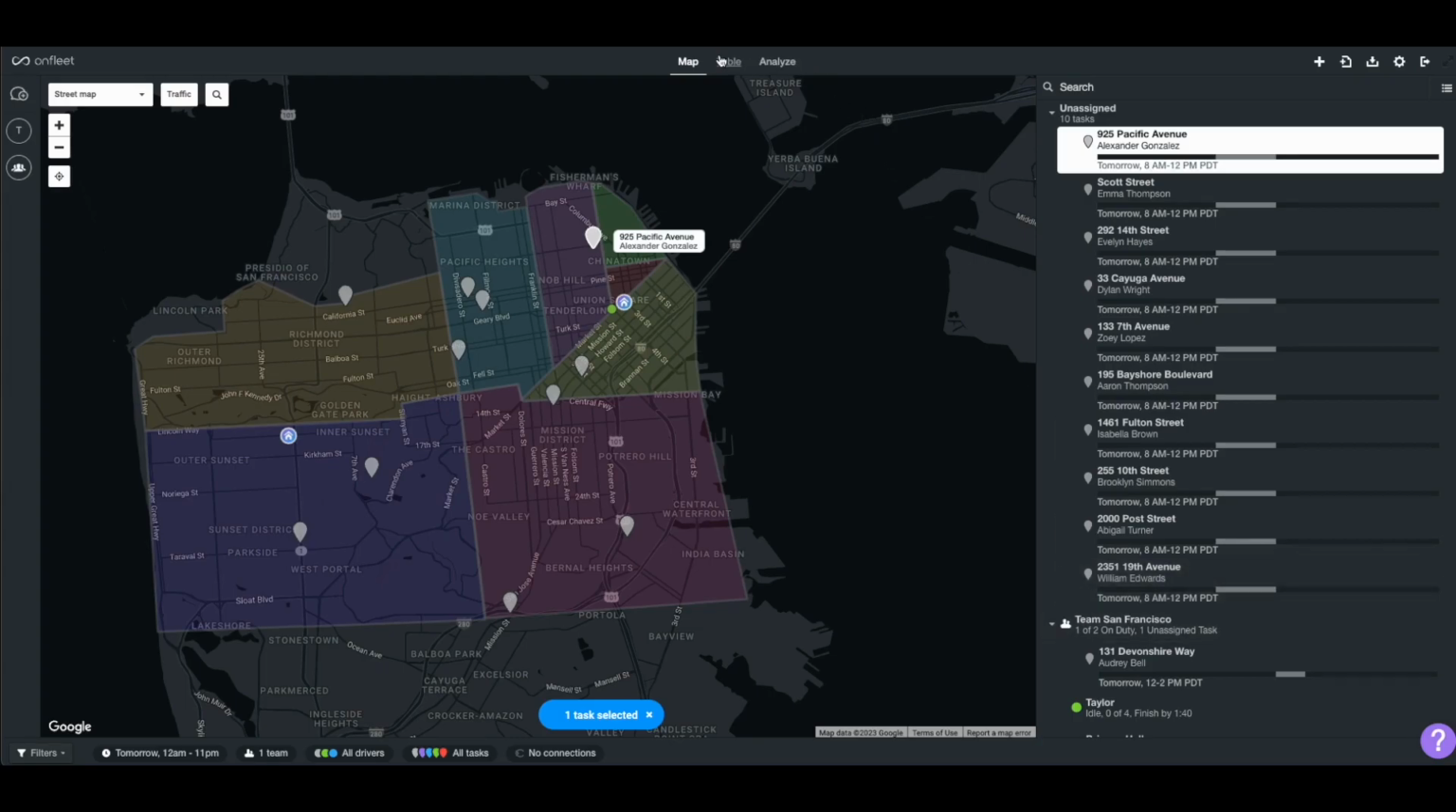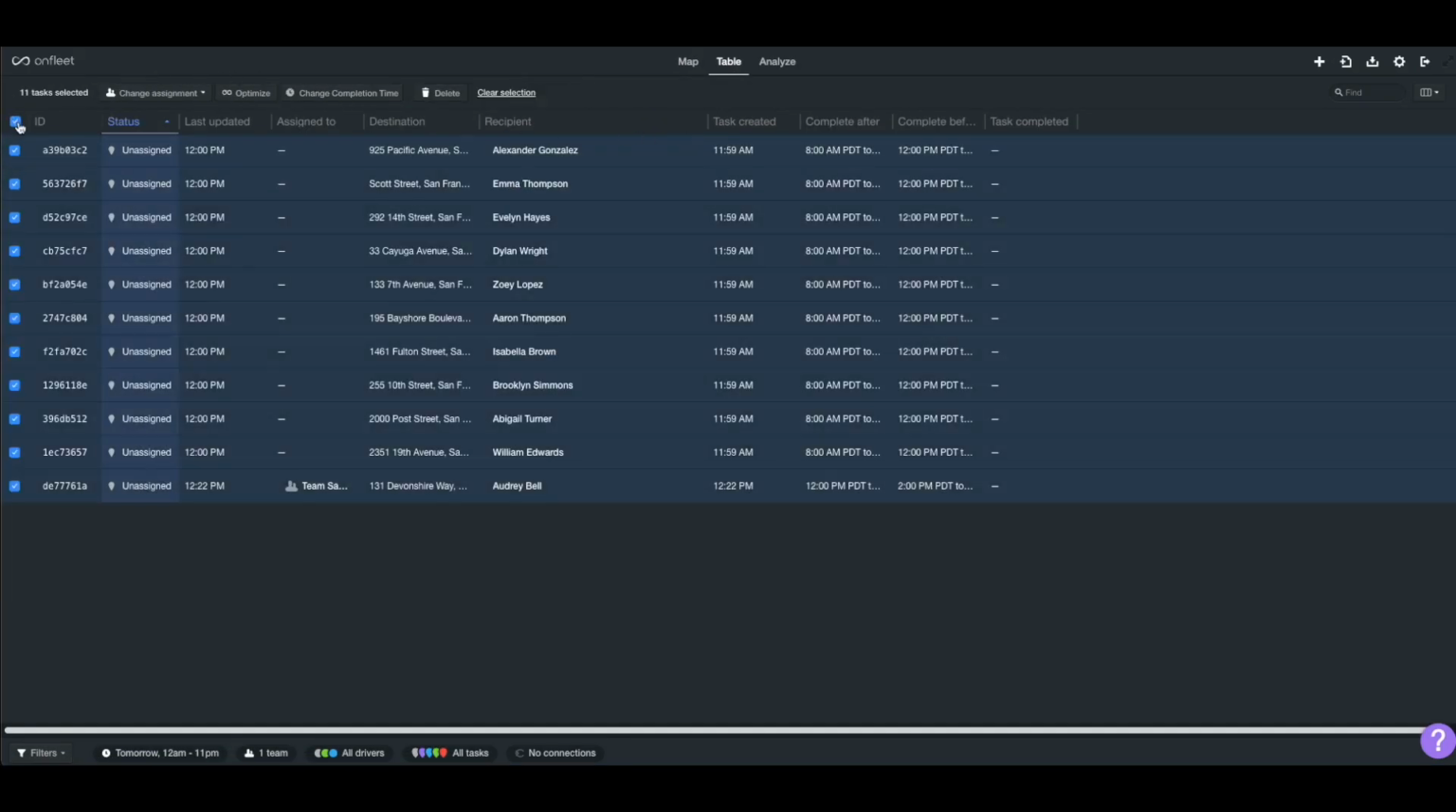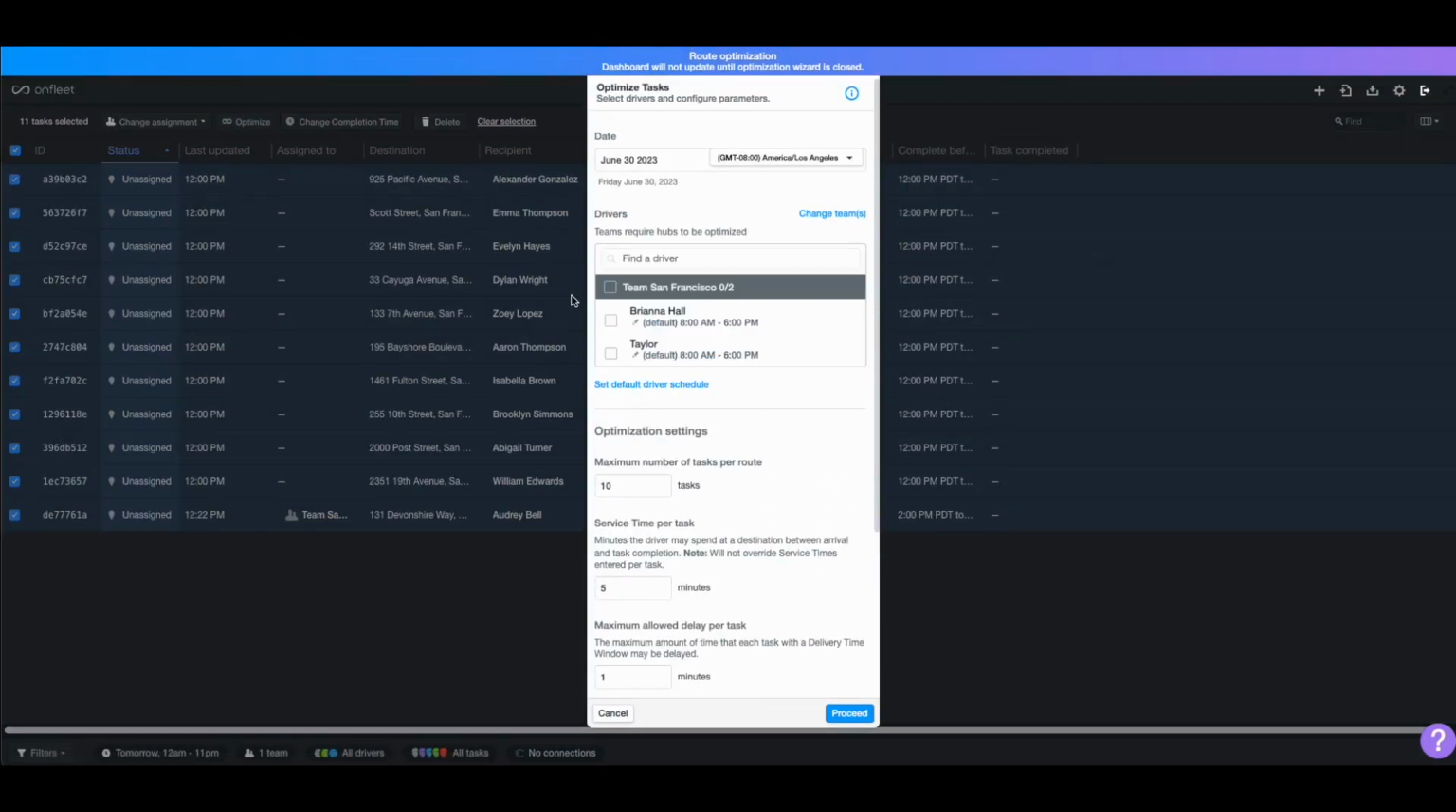To do this, you can either use the map view to highlight these tasks, or we can navigate over to the table view here and select these easily from this button here. We'll then click the Optimize option and select the drivers that we'll want to be including in this route.